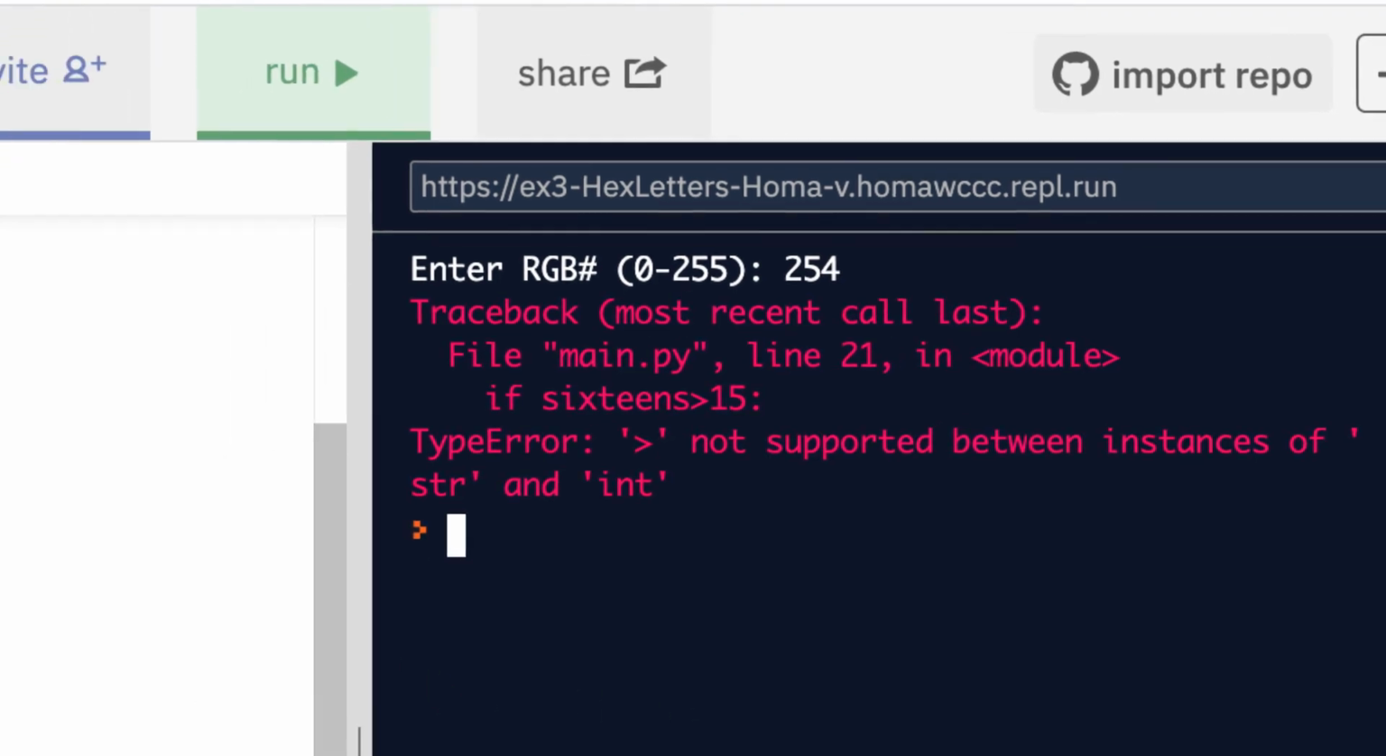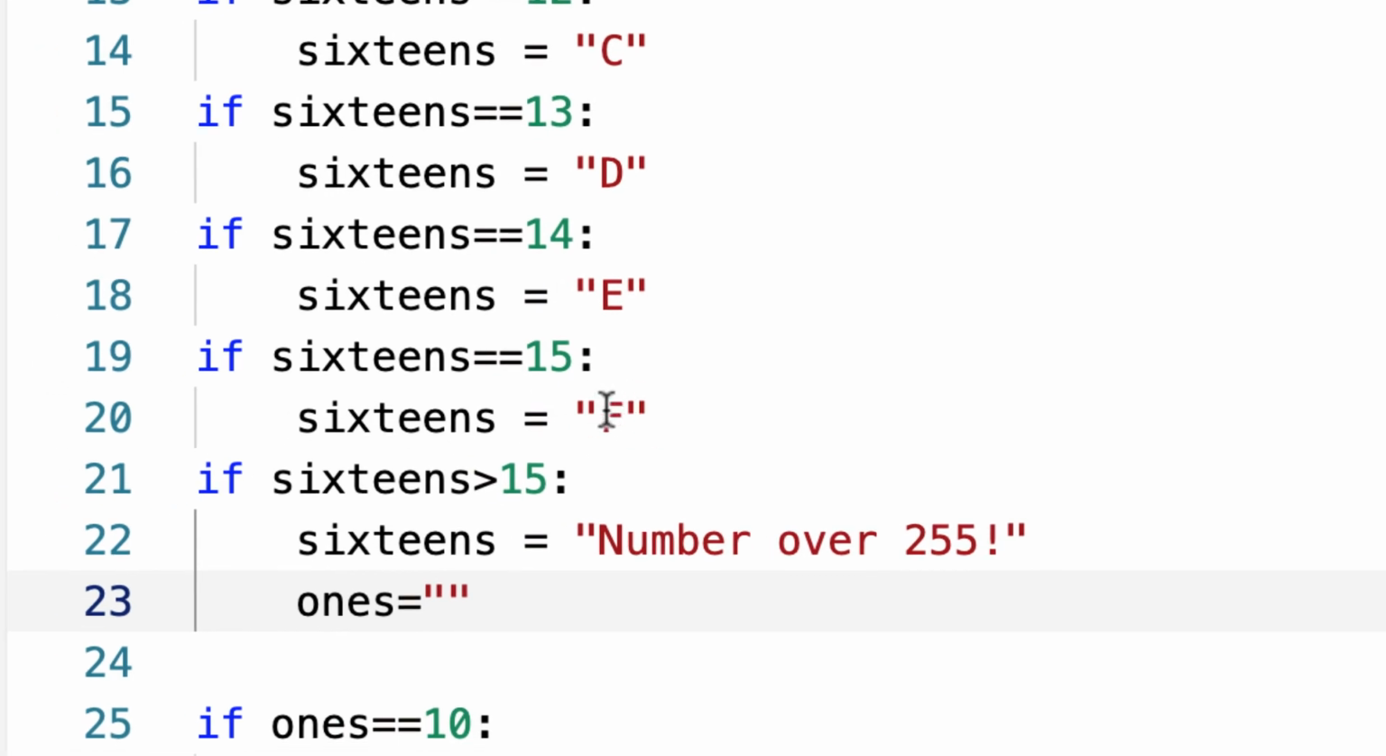And that's because even though this is working, it's converting 16s to F, because F would still go in there 15 times. But then it's still trying to evaluate this expression or this condition where it says greater than 15, and then that's where it's coming up with that error.